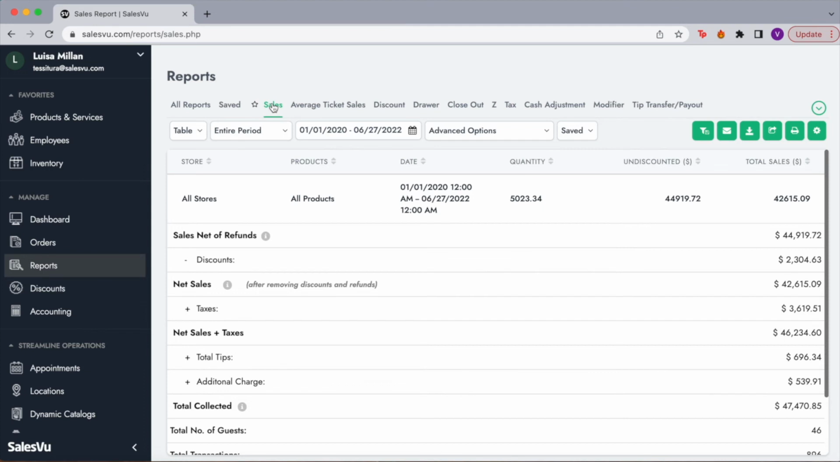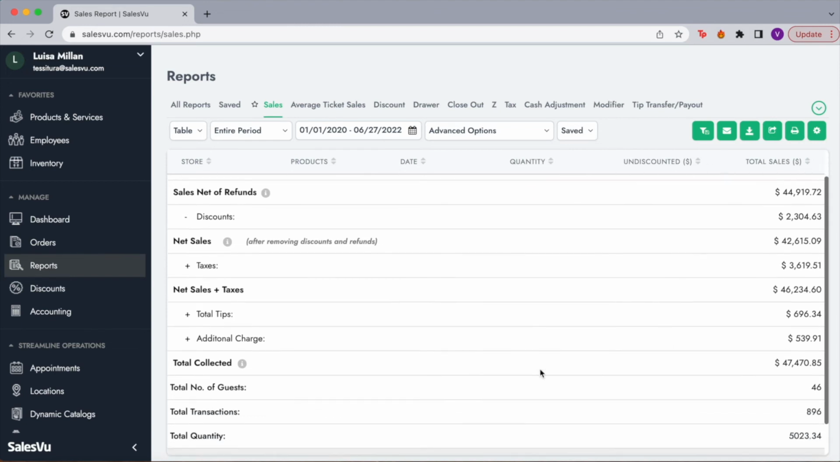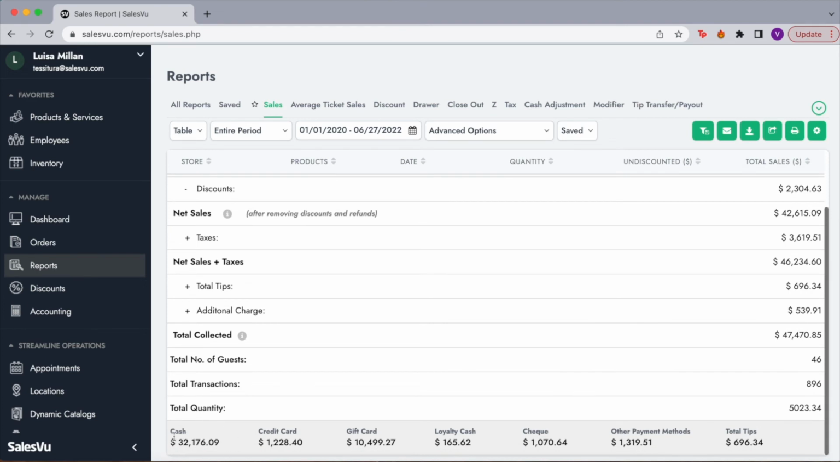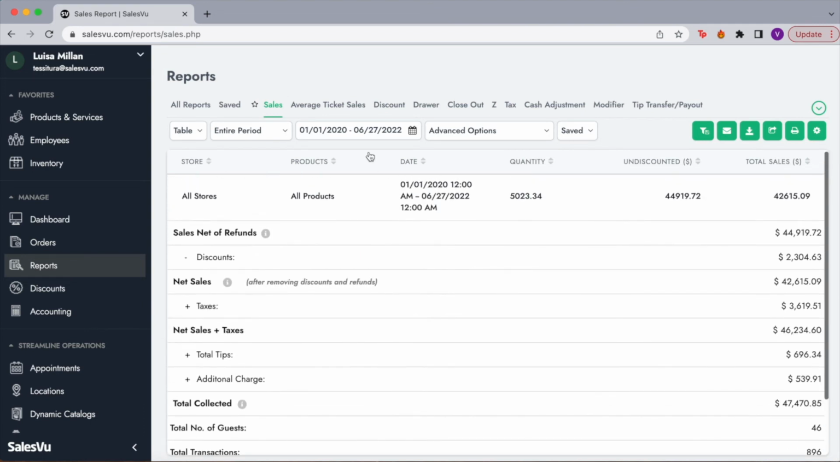So in here you can see the store, the products, the date, the quantity, undiscounted price, and then the total sales. In here you can see how much you have received in cash, credit card, gift card, loyalty cash, check, other payment methods, and the total tips. If you would like to customize your reports and view them in a specific way, you have all these drop-down menus that can help you have the information that you specifically need.